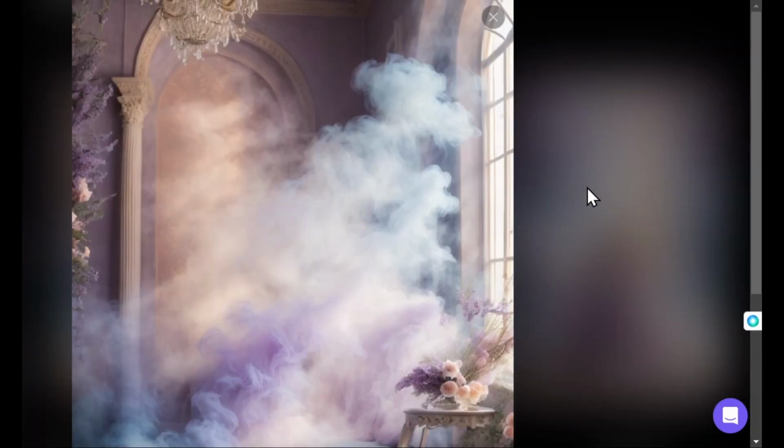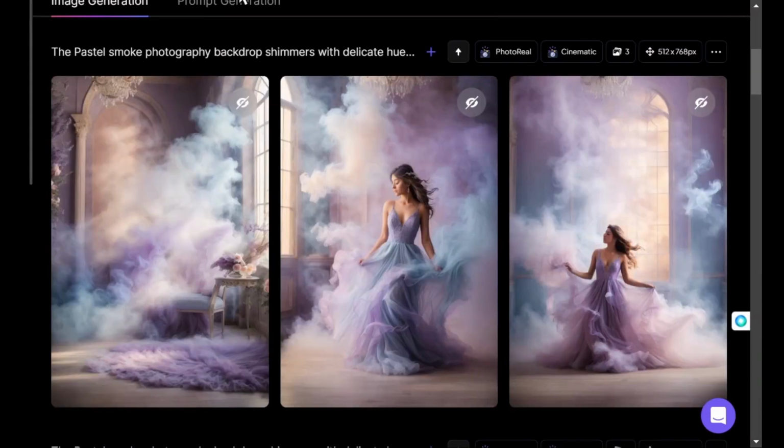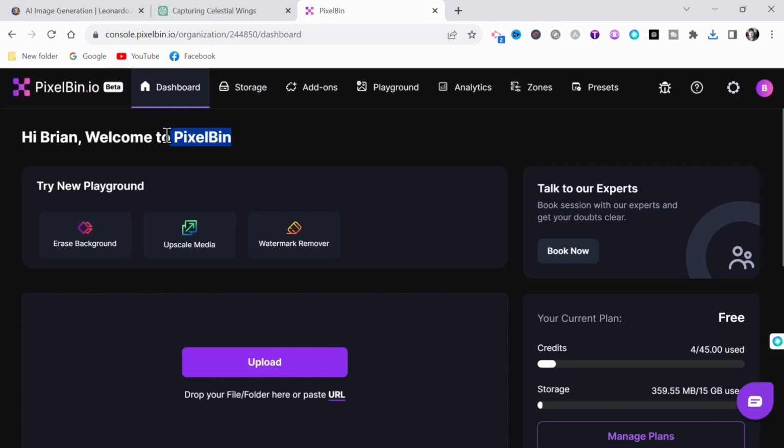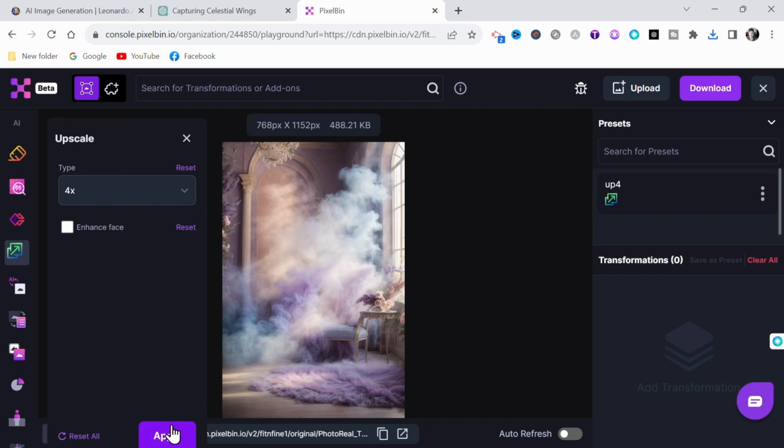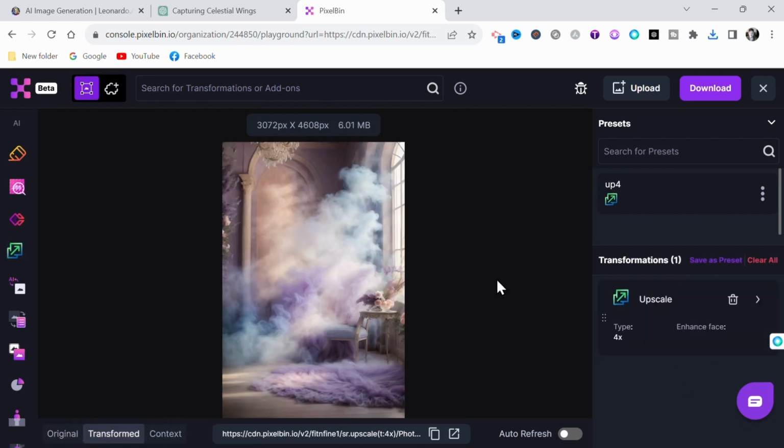Now these images do look great, but their quality is low, so you need to run them through an upscaler. I use pixelbin.io and I upscale them to 4x. This will greatly enhance your image overall quality, but we're still not done here.